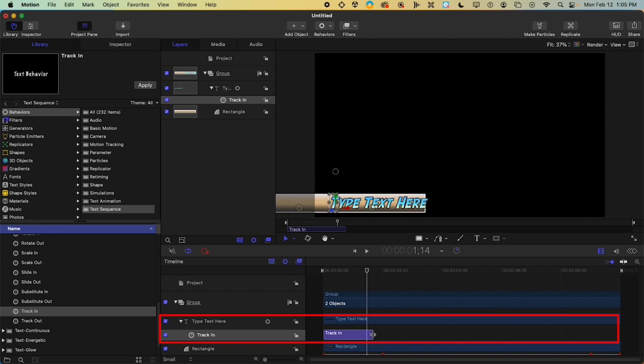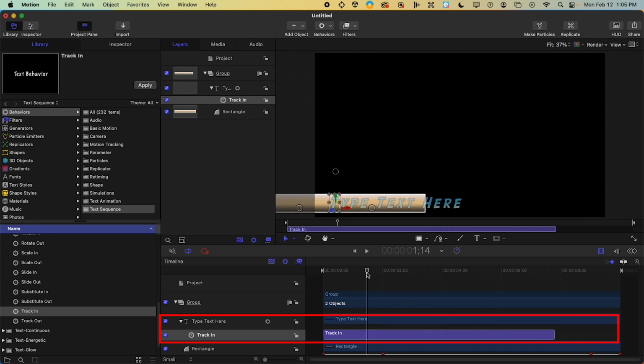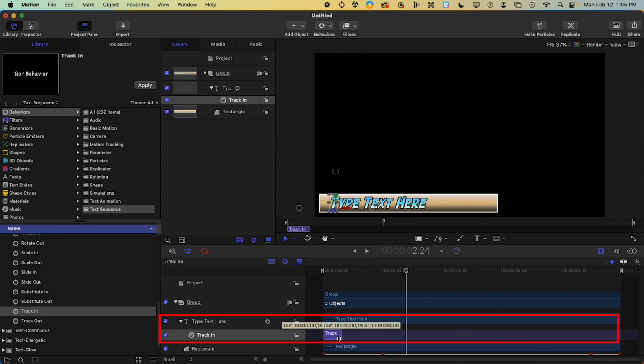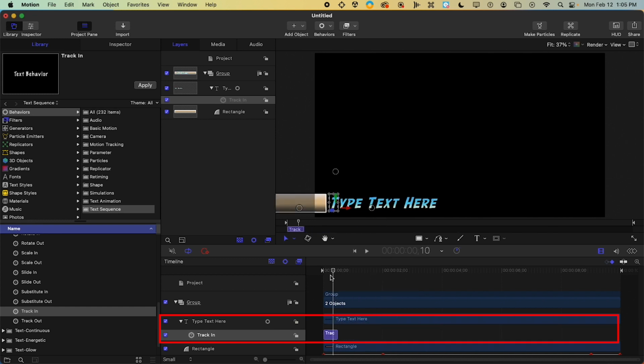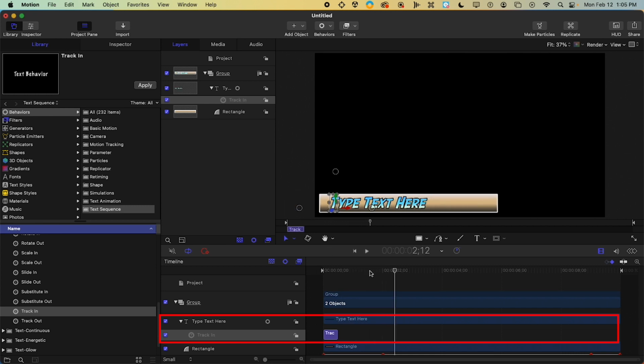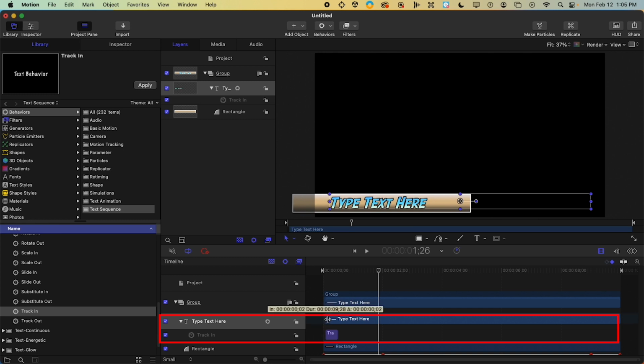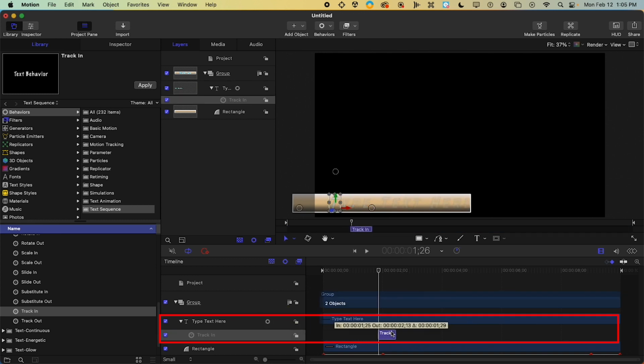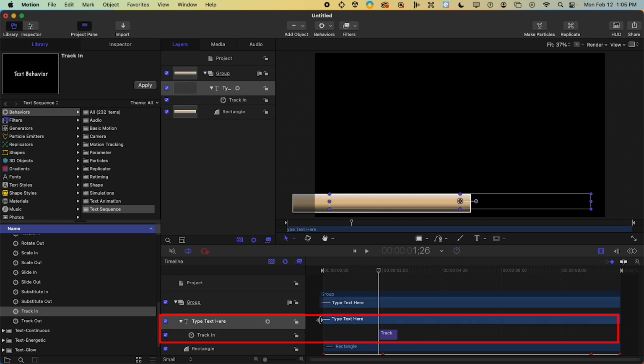And I can make this last longer by dragging left and right, making it really slow if I wanted to. Or I can make it very fast by dragging it in here. And there we go, there's a fast version of it. I may want this to not occur until my background is in, or at some point. And so I can change when I want this type to appear and when I want the tracking to appear. So I'm going to drag that here, change when I want my type to appear.